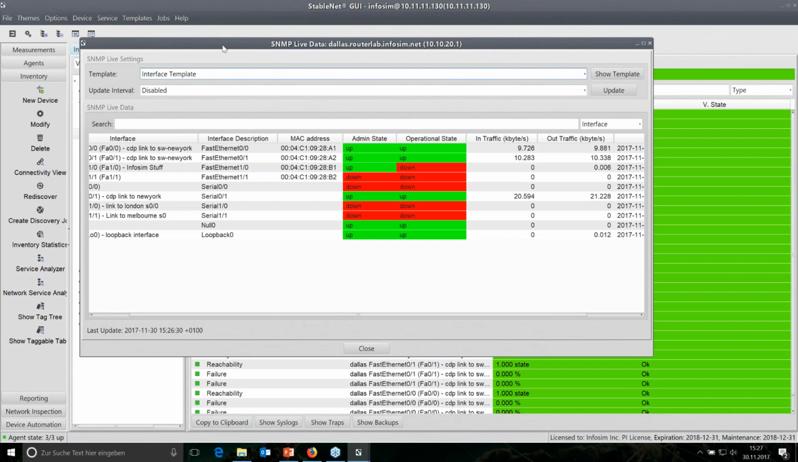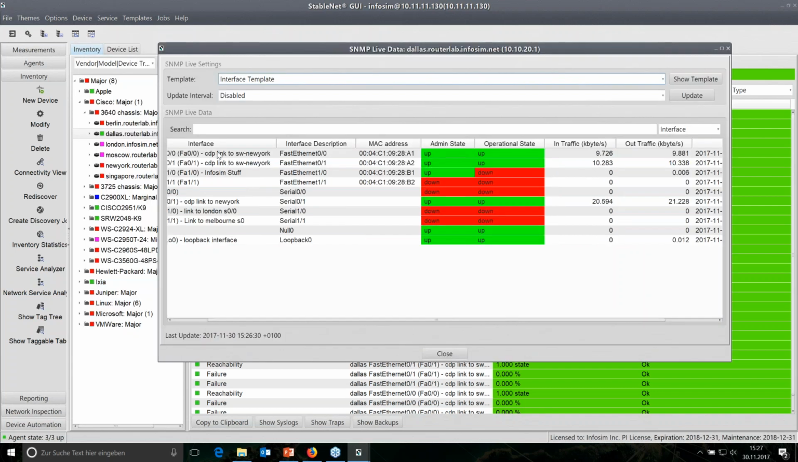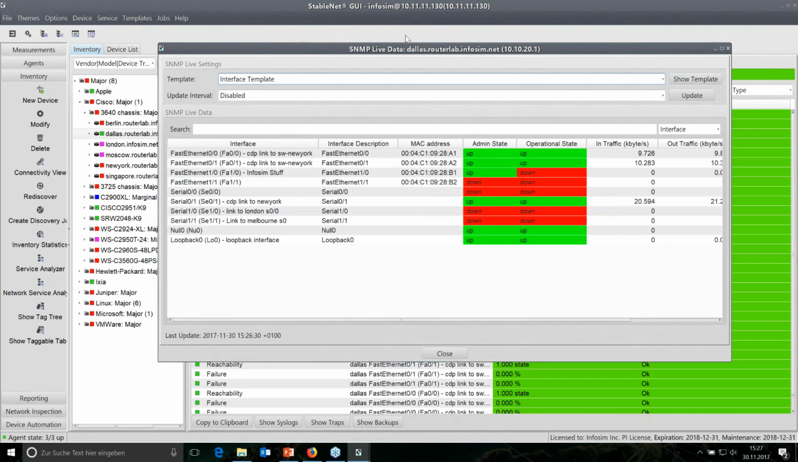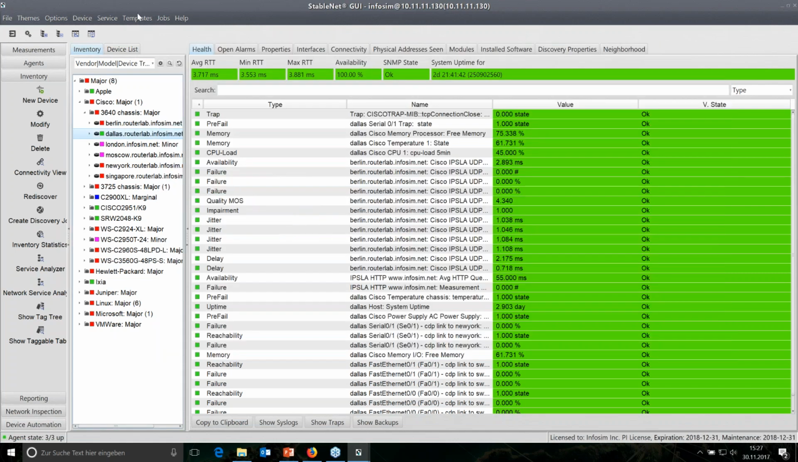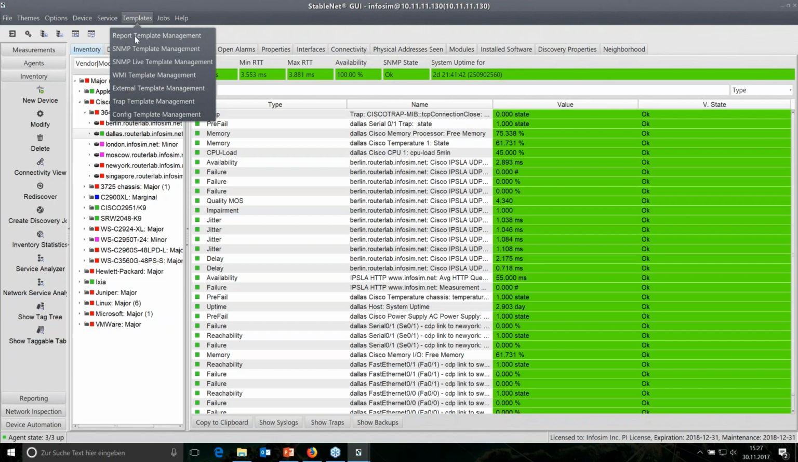We have a template manager where you can define which columns you want to read. So this is totally personalizable, customizable. You can see we have different templates that come shipped with the product. All these templates will be available the moment you install StableNet 8.2, your installation as well. And you're also free, of course, as with other templates, to define your own templates.